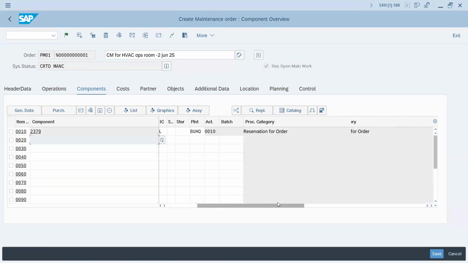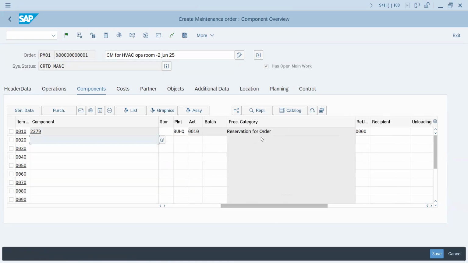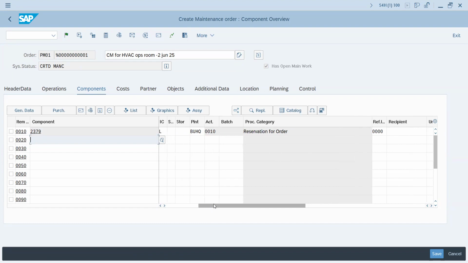And here you can see that has been done. Reservation for order has been done. Okay, and this is the operation number, and this is the plant, and it is asking from which storage location it will be picked. You can enter SL01.